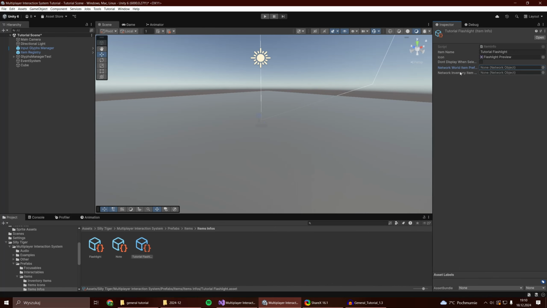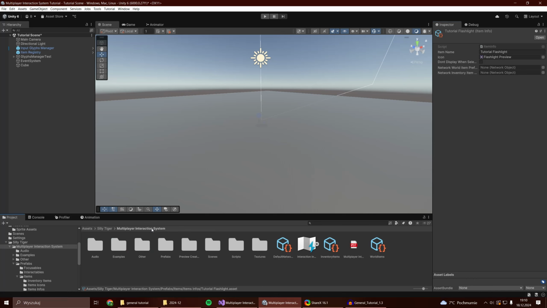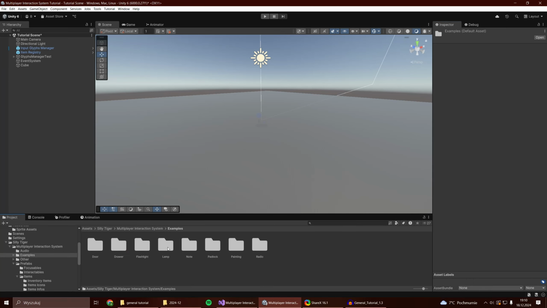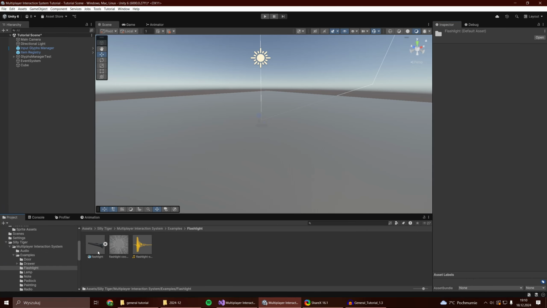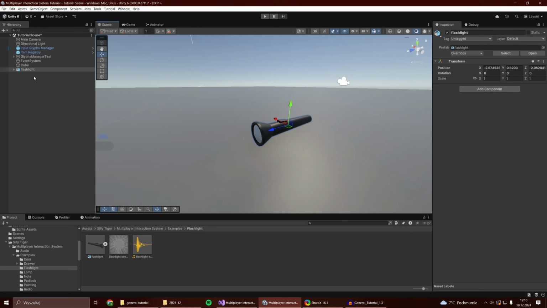And now Network World Item Prefab and Network Inventory Item Prefab. These are similar but a little different. Let's start with Network World Item Prefab. We need to create a new prefab, so I place flashlight model in my scene. Now we need to add few components.